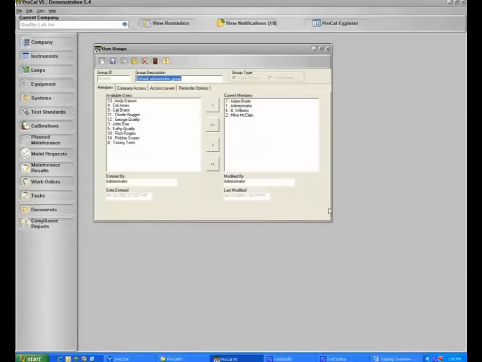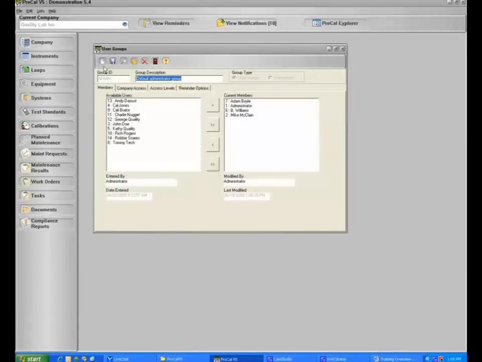And this is where you would create your user groups. You would click this button to create a new user group, and when you create the user group, it would ask you to put in a name as well as an ID. And when you create a user group, you can define on the members tab the members who make up this user group, whether they be a single person or a whole group of people.